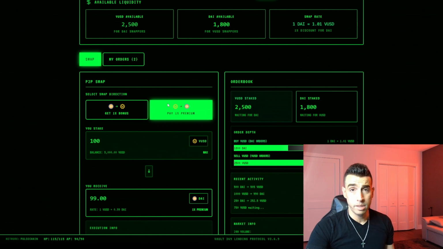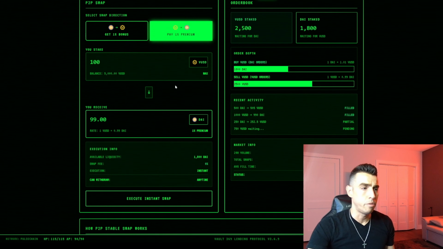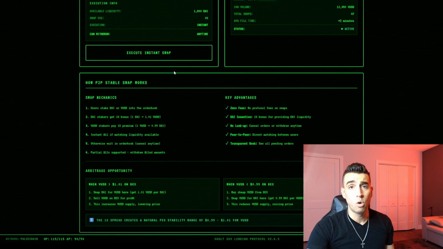And what's really cool about this, it's an online order book, so you'd be able to see your orders and other orders as well. And you'll also be able to see your pending orders, broken down in separate windows. But why is this needed, right? So if you come down here, it'll kind of go over why it's needed, the mechanics and the benefits, right? So swap mechanics, you swap DAI to VUSD.